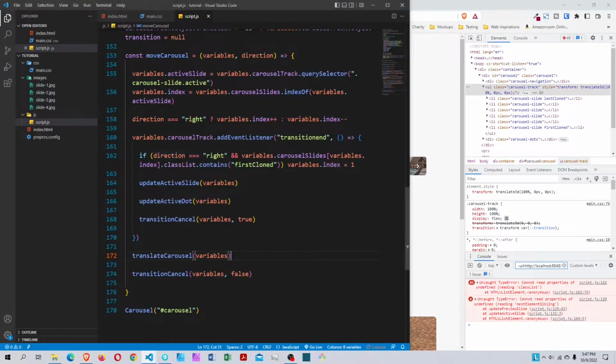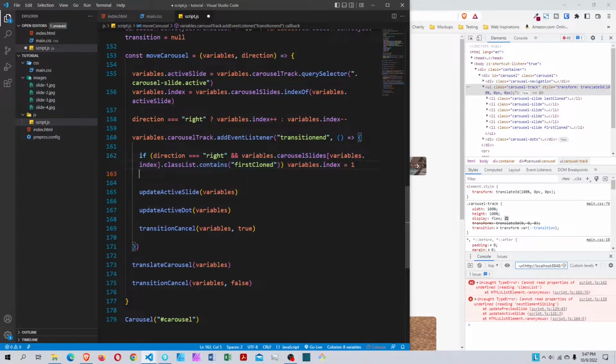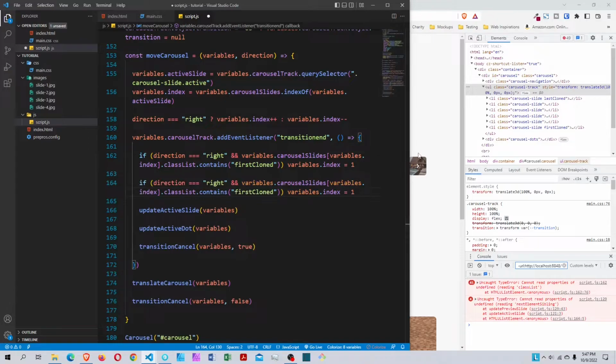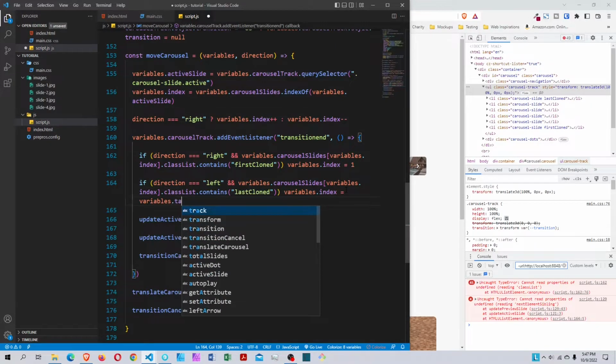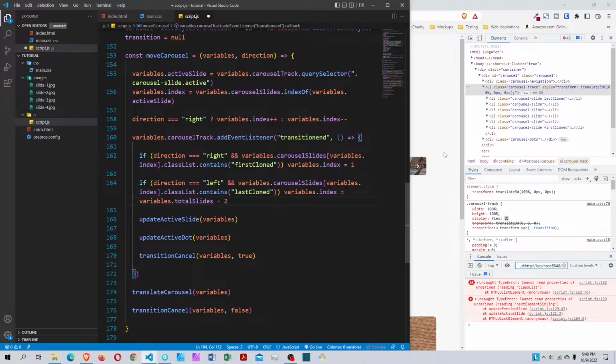So here's our right, so I'm going to copy this one and do the left. So it's left, and it's last clone. The index will be the total slide variable, which is 6 minus 2. The 2, we want to remove the clone out of it, so we want to line up right here. So when we click the previous, we want to jump to this one.